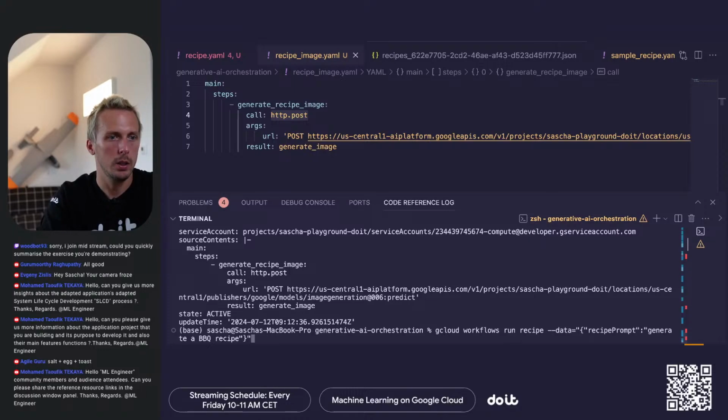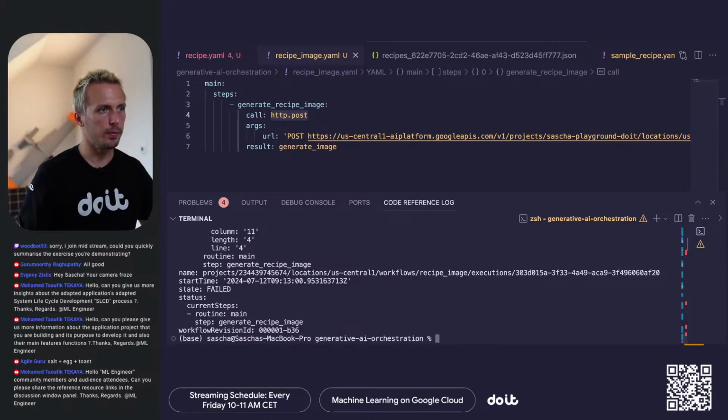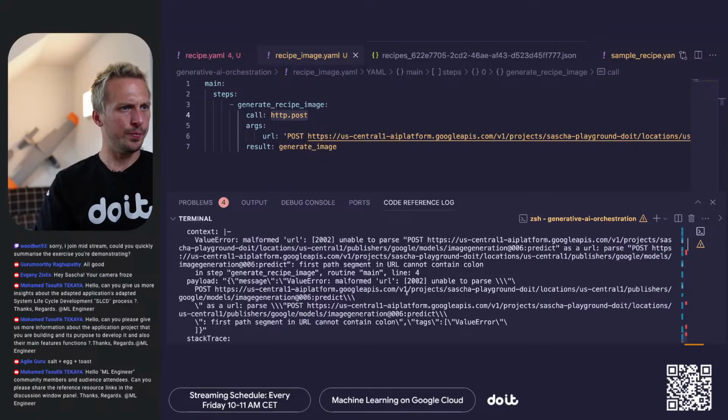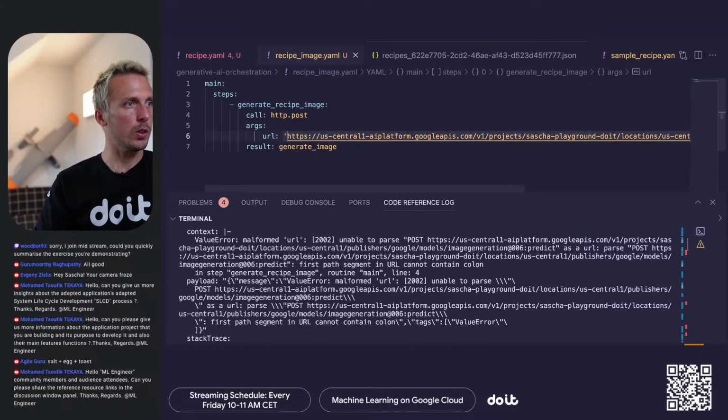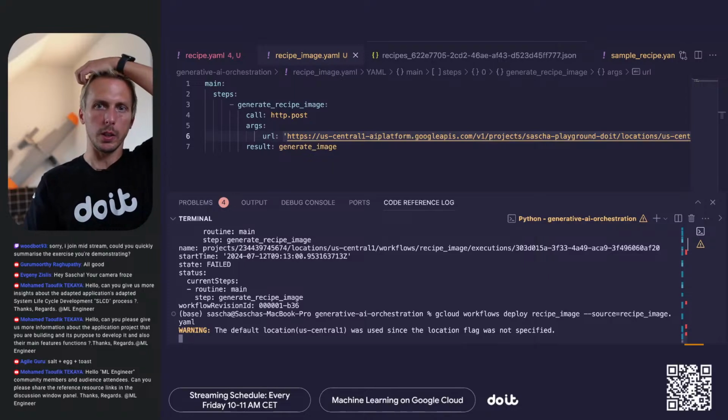And now we run it. Run, and we call what's called recipe image. Let's see what we get there. So what do we have? First path segment in URL cannot contain colon. I see. That was a typo. Let's deploy again.